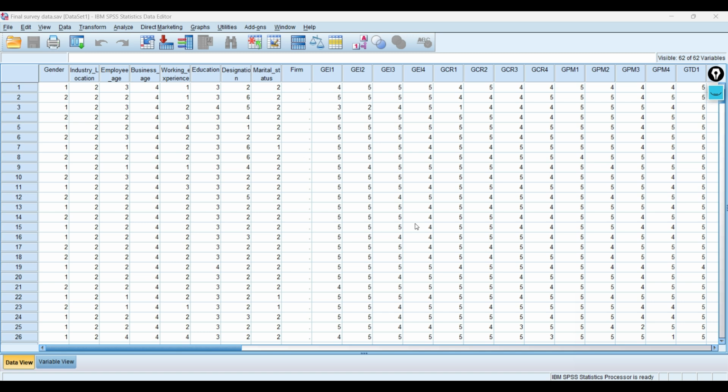So, a commonly used rule of thumb is that a Cronbach alpha of 0.7 or higher indicates acceptable internal consistency. Values from approximately 0.7 to 0.79 are commonly described as acceptable, 0.8 to 0.89 as good, and 0.9 and above as very high or excellent internal consistency.